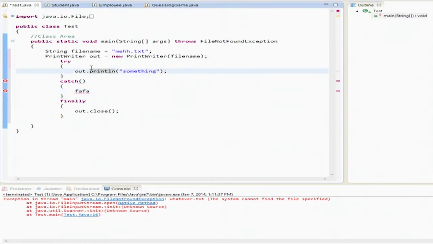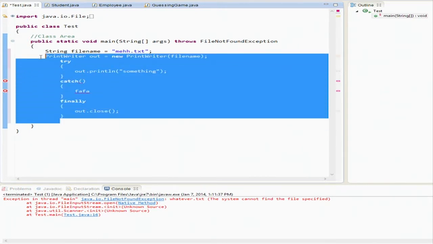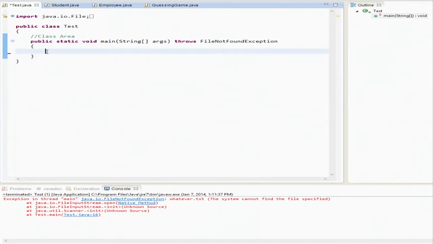So if this has no exception, it will skip the catch block and go to the finally block. If this does have an exception and is not caught in the catch block, it'll go to the finally. If there is an exception and it is caught, it'll try, throw an exception, go in the catch, do the catch, then go into the finally. So basically every single time it'll go into the finally. So you're safe by having this out.close, because in every case it will go in this out.close and save your file, and your client or whatever is not going to lose anything.